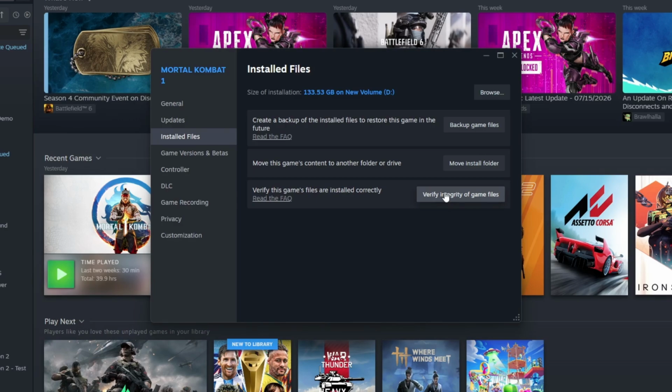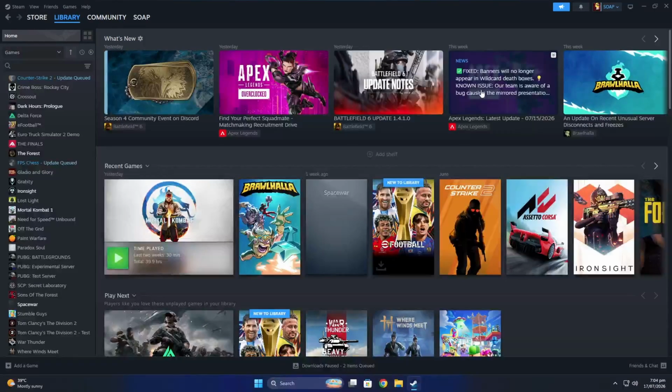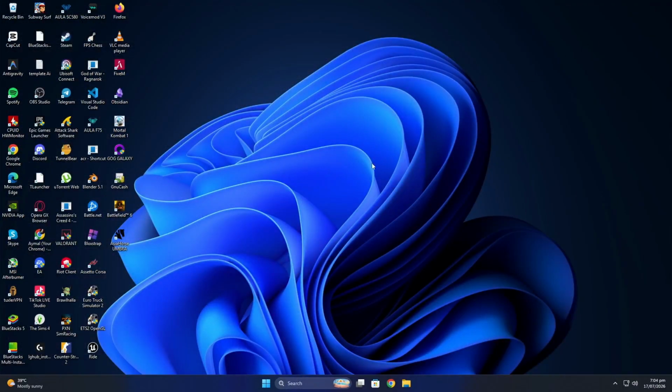Steam will scan all of the game's files and compare them with the official versions. If any files are missing, damaged, or changed, Steam will automatically download fresh copies and replace them. Once the verification is complete, restart Steam if needed and launch the game again. In many cases, this fixes the missing executable error and allows the game to start normally.